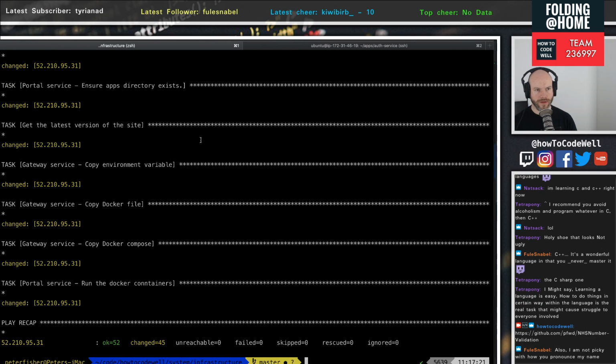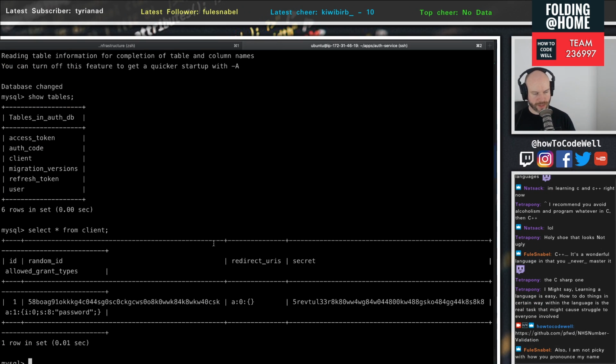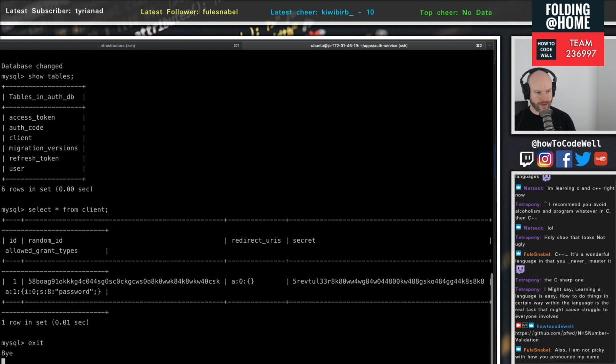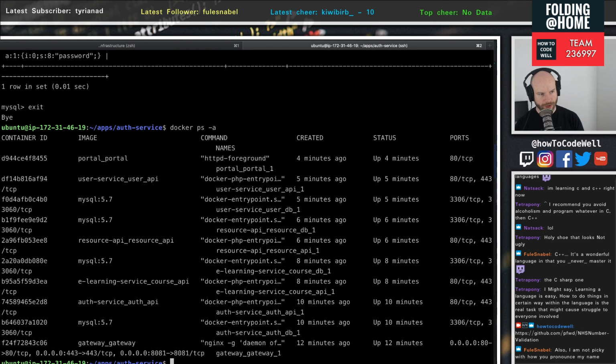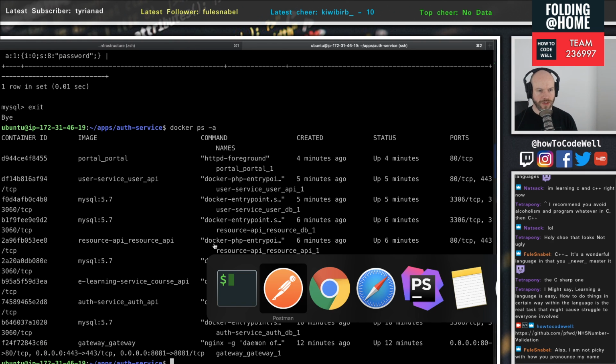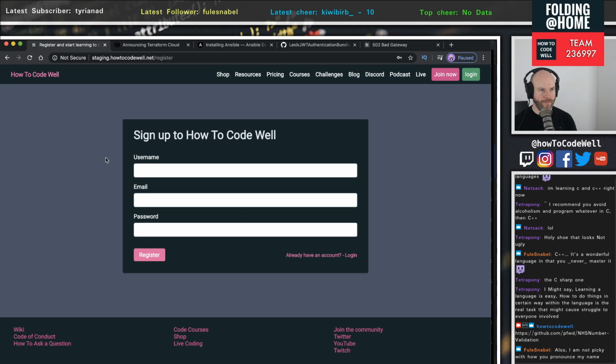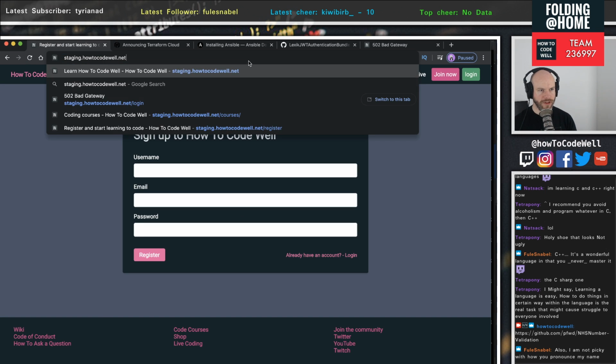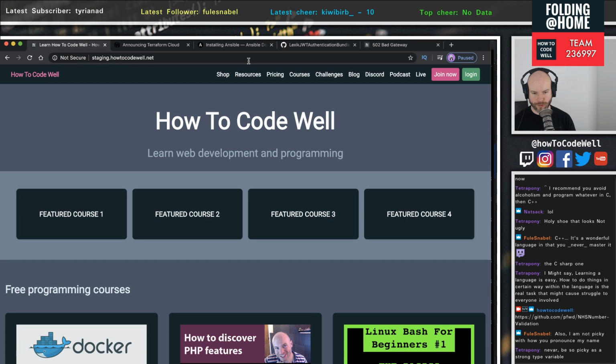So let's go and get back onto the box here. Let's come out of this. And then let's do docker ps -a. So these should be all the containers now. Yes. Which means that we should be able to get to this site. If we go to staging.howtocodewell.net, it should be there. Brilliant stuff.